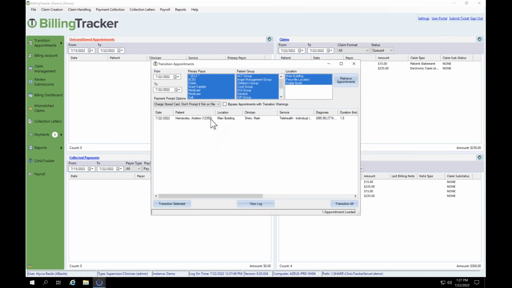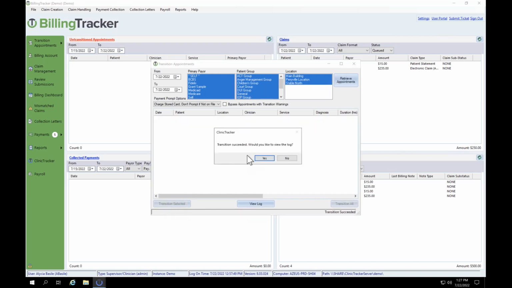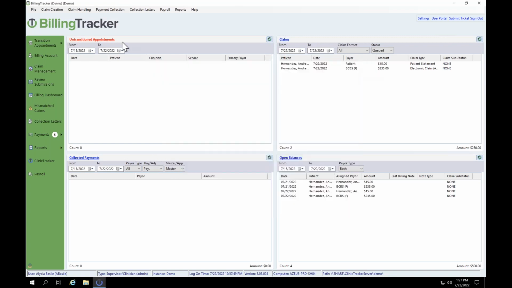And you can see I have a claim to transition here. I'm going to click it and click transition selected. Okay, it lets me know that the transition succeeded. That means it passed all those pre-transition checks we talked about on that insurance plan requirements tab. I'm not going to view the log for this example. I'm just going to move on to submitting the batch.